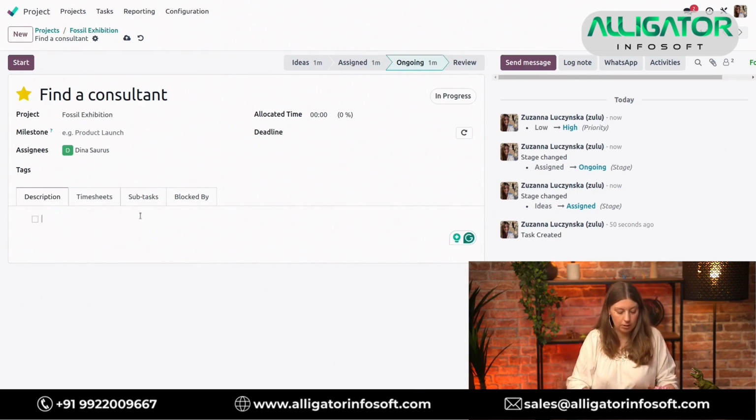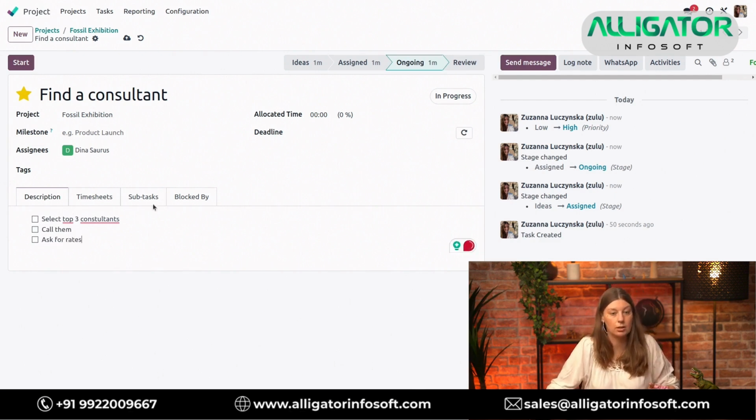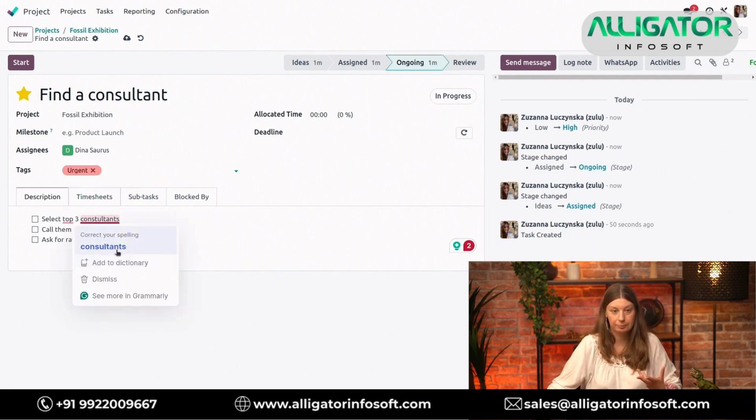So maybe select top 3 consultant, call them, ask for rates, so we know how much they charge for consultancy. We could add tags from here as well. So let's say that this task is urgent, for example, just so we can see it immediately when we look at Kanban.